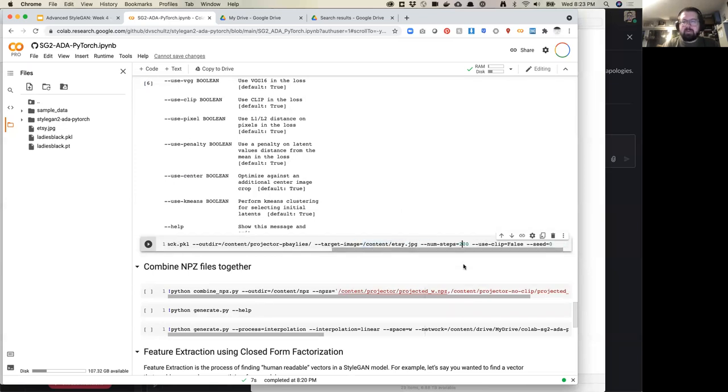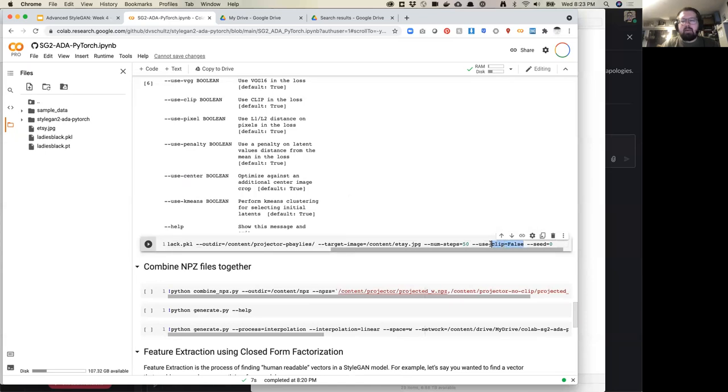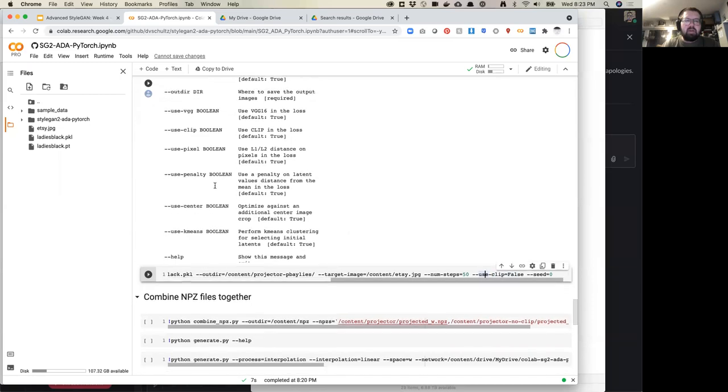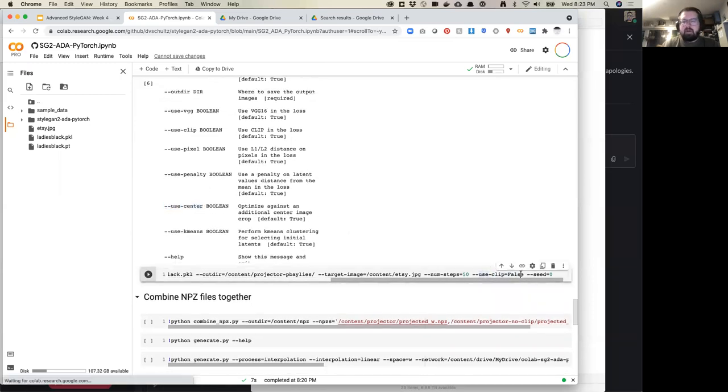I'm going to set my number of steps really low just so that we can quickly see what happens here. But this will not be a good looking image, just FYI. By default, I usually turn off clip. Again, it doesn't really work here. You'll have to mess around with it a little bit, or I can help get it set up for you. But for now, I'd probably start without it. So we're just going to use all of these. And then as I showed, it probably is better if we turn off center. So we're going to do use center equals false.